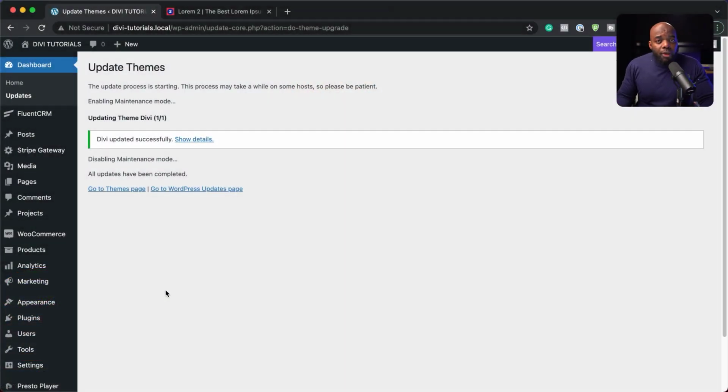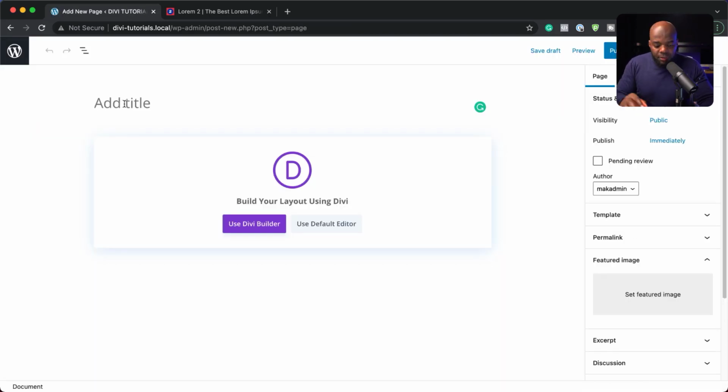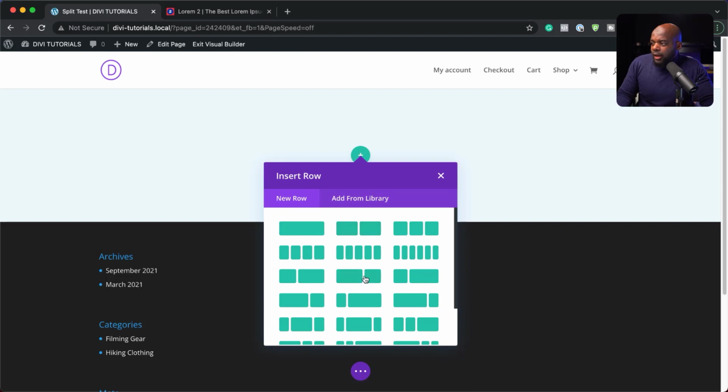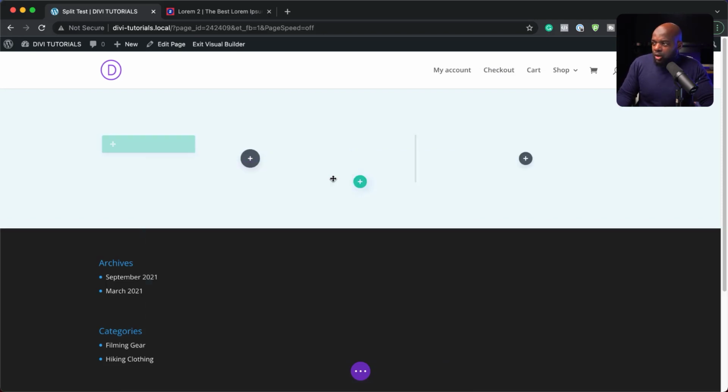All right, guys, let's get started. The first thing we need to do is create our brand new page. So I'm going to come over here to pages and click on add new. Let's give this page a name. Let's call this split, use Divi Builder. All right, let's build this from scratch. The structure we're going to need here is 2/3, 1/3. And I'm just going to close here.